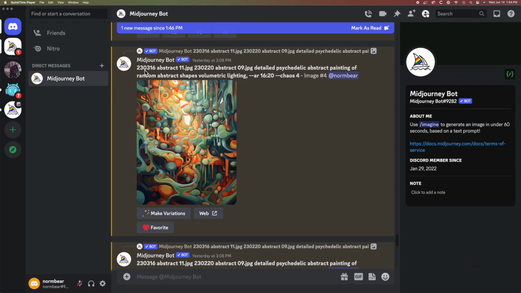Starting in Midjourney, these are the prompts I use. There's my two reference images there. And we're going to make a detailed psychedelic abstract painting of random abstract shapes with volumetric lighting, aspect ratio 16:20 and chaos 4.